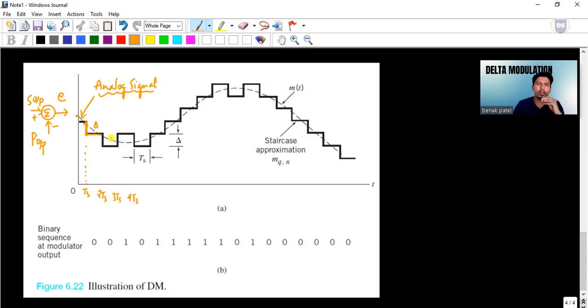So when we receive the second sample value, we can see that the sampled output is still at a lesser value, and again the predicted output is at a higher level. So this in turn results in an error value that is again negative, and depending upon that, this again decreases by a level of delta, and it remains at the same level till the next sampled value is received.